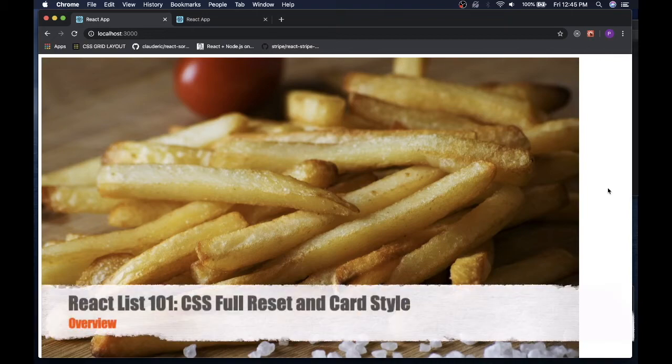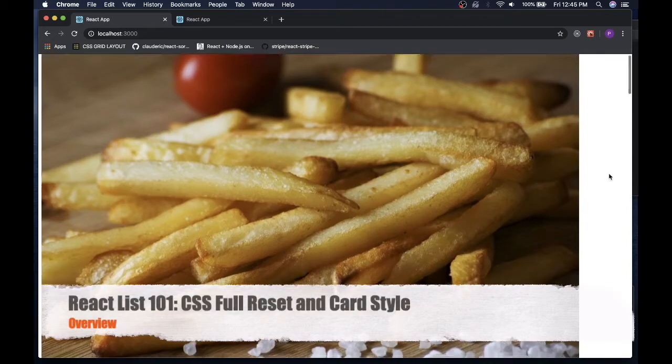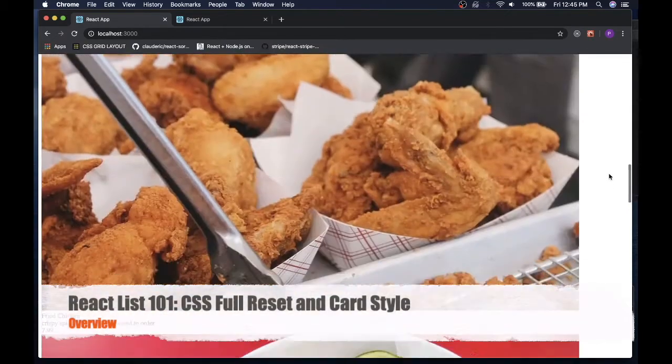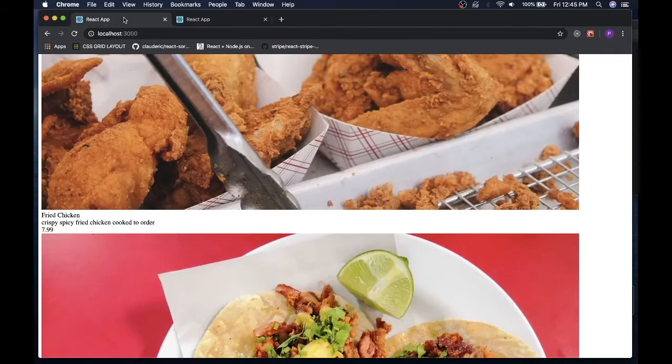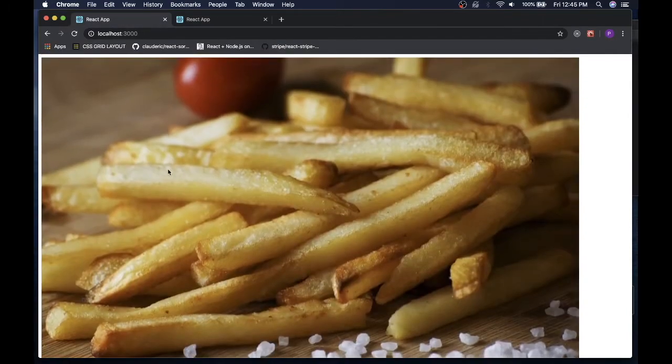Hello and welcome. We did most of our HTML in the last lesson, and it looks like this, but we want it to look like this. So there's quite a bit of CSS to do, quite a bit of styling to do. We also need to do a full reset. We don't want the border that's coming here from the browser. We need to get rid of that.